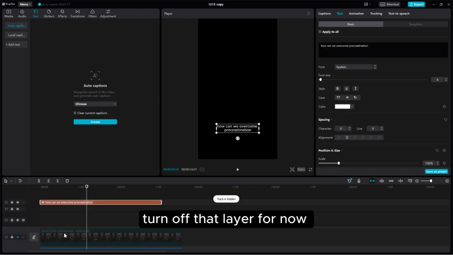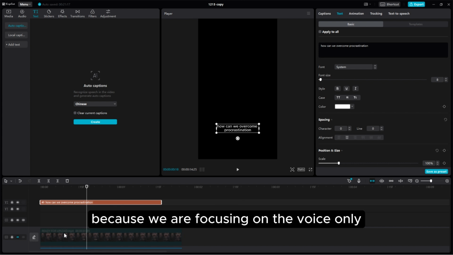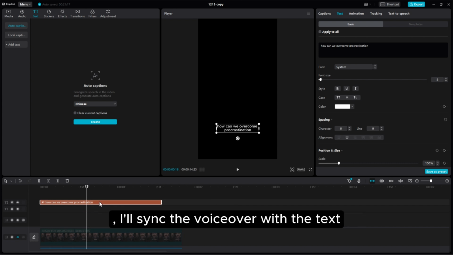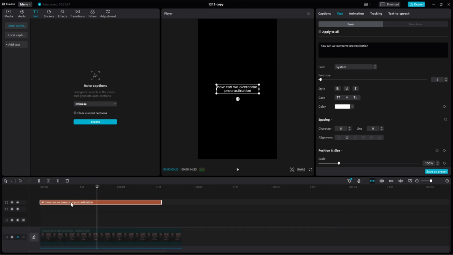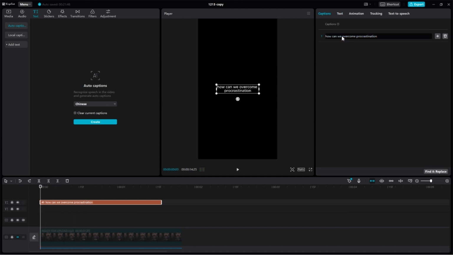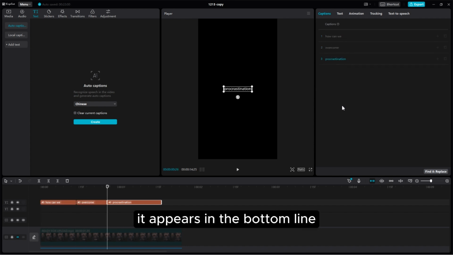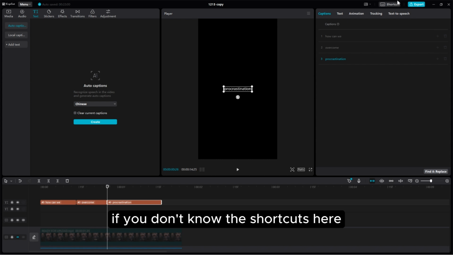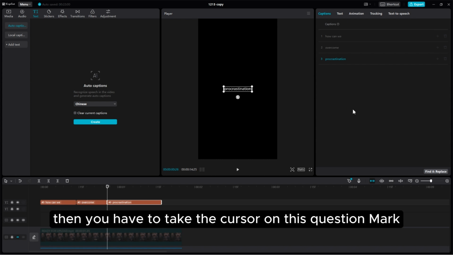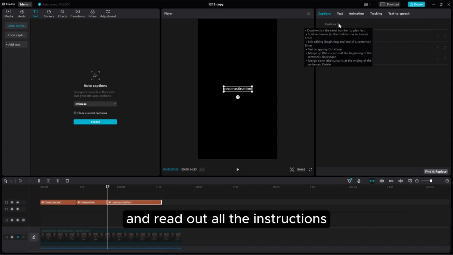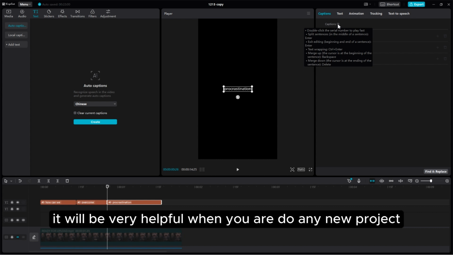After that, turn off that layer for now because we are focusing on the voice only. Next, I will sync the voiceover with the text. Go to caption, adjust it. If I press enter, it appears in the bottom line. If you don't know the shortcuts here, then you have to take the cursor on this question mark and read out all the instructions. It will be very helpful when you are doing any new project.